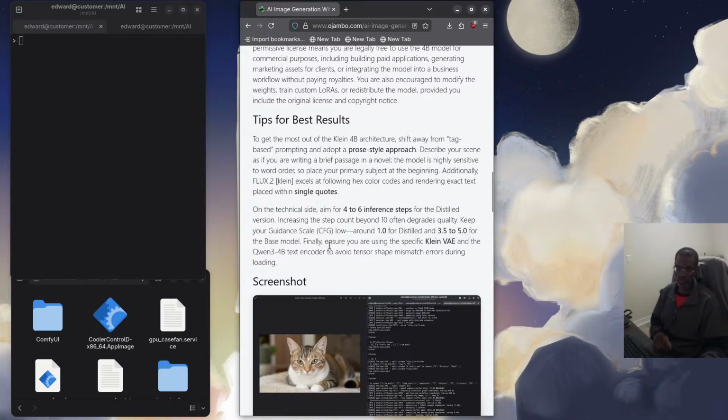Now, I'm not going to use the base model, I said, because I got this working, so I'm happy with it, and I'll show that to you. And finally, make sure you're using the specific Klein VAE and the Qwen 3B text encoder to avoid tensor shape mismatch errors during loading. So for me, I didn't get any of those errors earlier today. I was just getting errors.